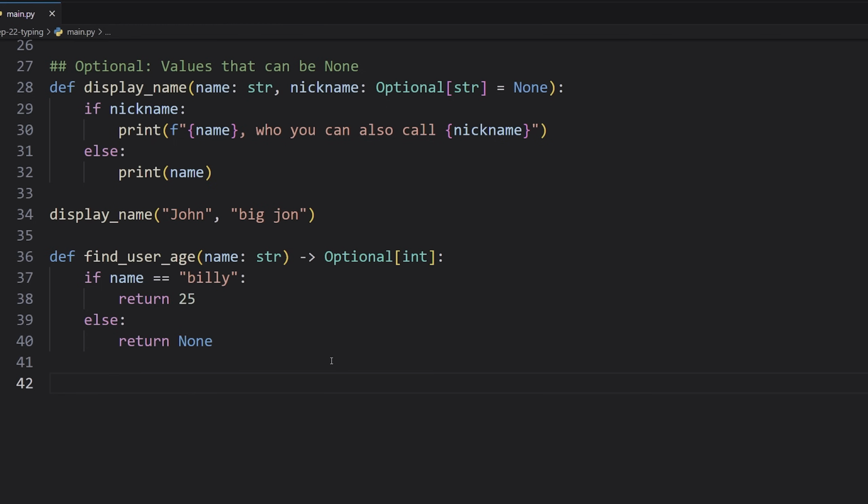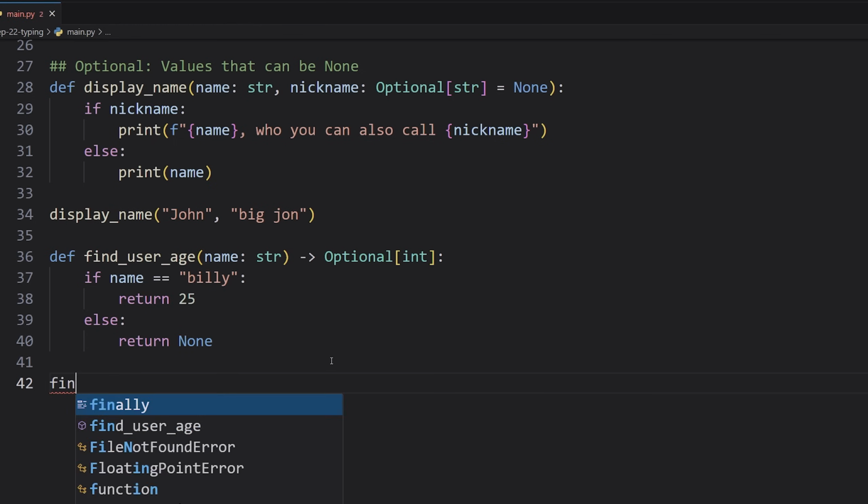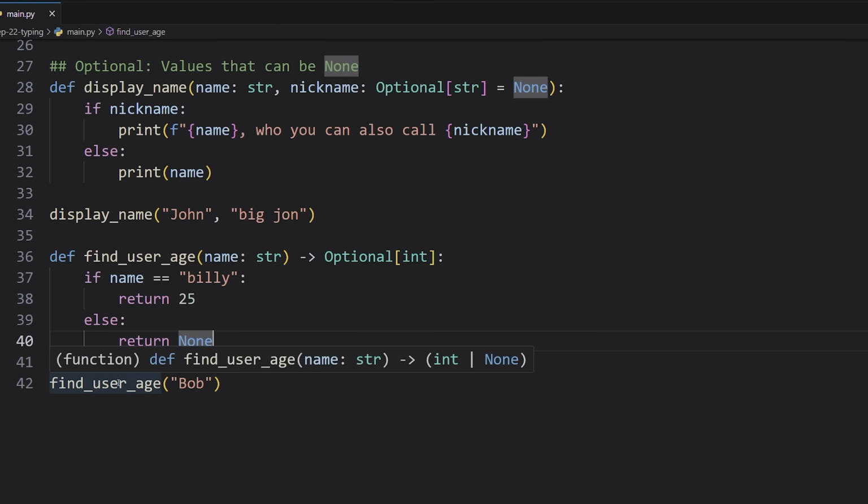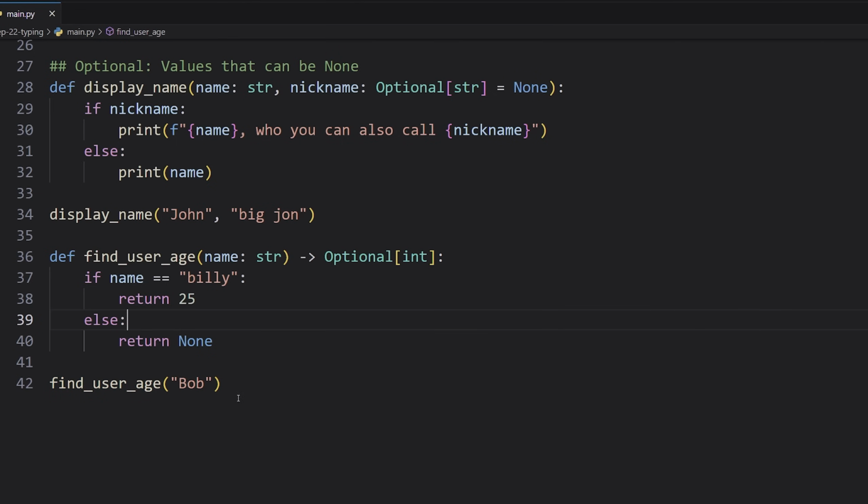So with that in mind, let's see how we can use a function that returns an optional return type. So for example, we want to, let's just say, find user age and pass in Bob. So we know if we hover over this function definition, we know that this returns an int or None. That's what that means, or. So it's an int or None, okay? So this means that we don't know exactly what it is when we have it. So let me show you what I mean.